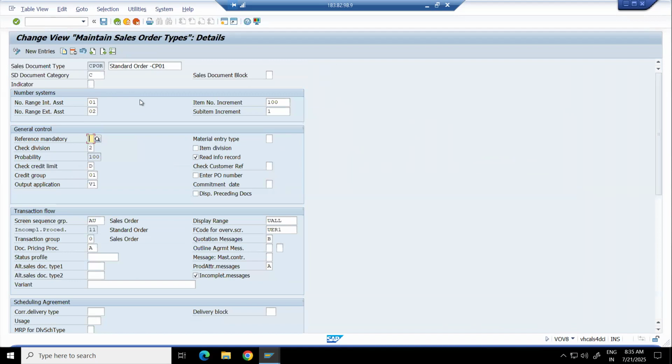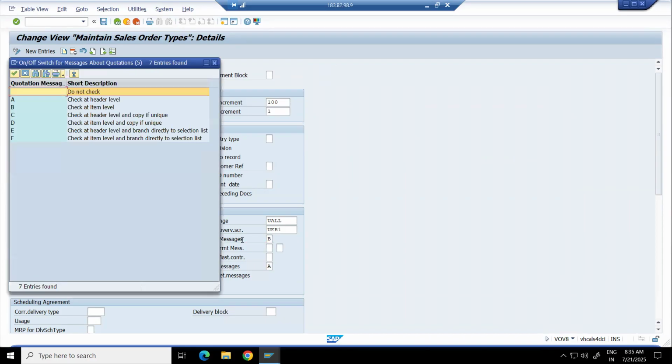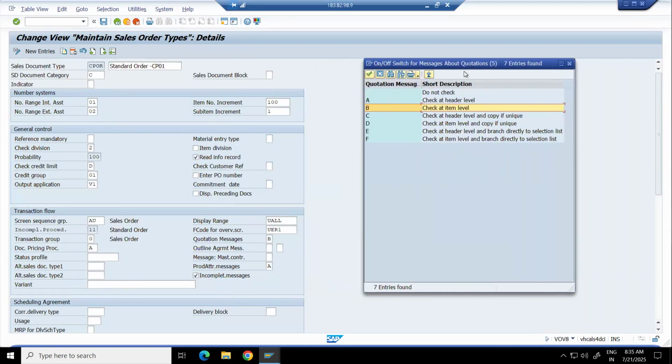The field I am actually discussing. If people are not going through those fields, see, here only the message we have, that control. Control message B, quotation message B. It means what? Check at item level. Means material means item, right? It is checking whether any open quotation is available or not. Try to read the definition of this field what I discussed.